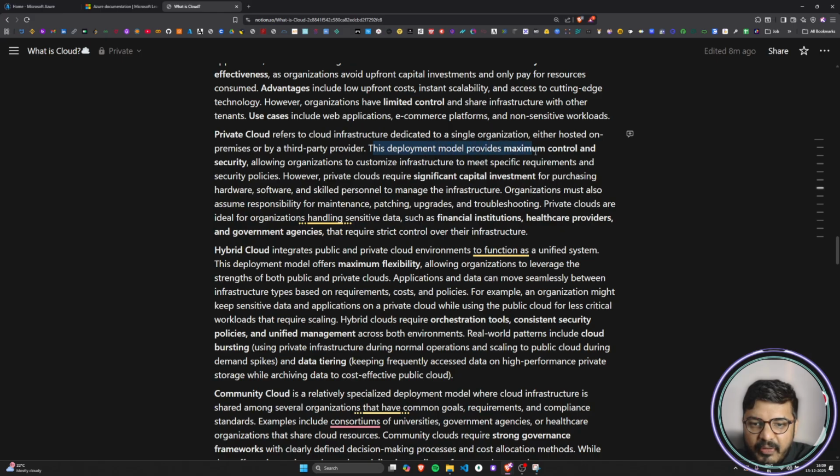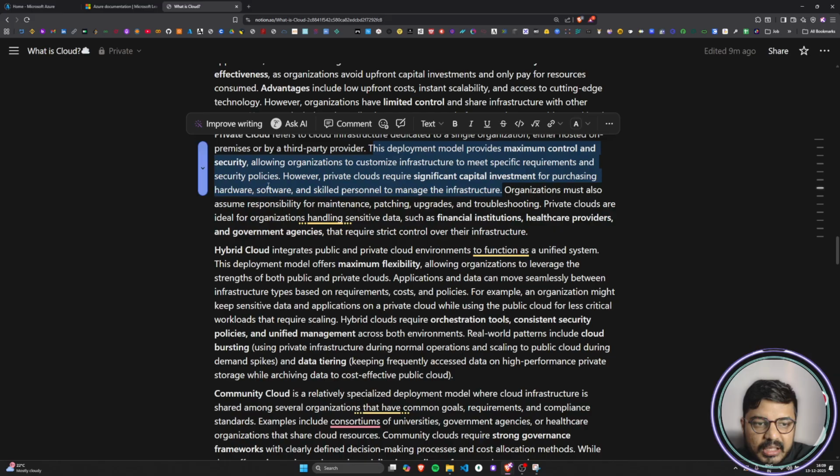This deployment model provides maximum control and security, allowing organizations to customize infrastructure to meet specific requirements and security policies. However, private clouds require significant capital investment for purchasing hardware, software, and skilled personnel to manage the infrastructure. So even on-prem can be called a private cloud, or even if you are managing those things on some cloud provider, it can become very costly for the organization.